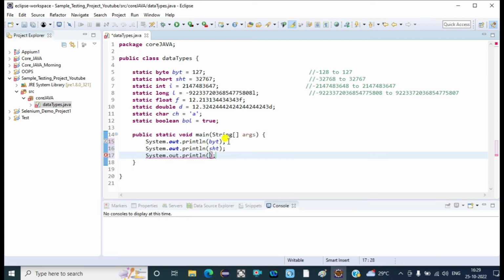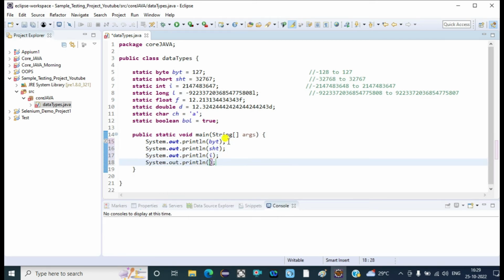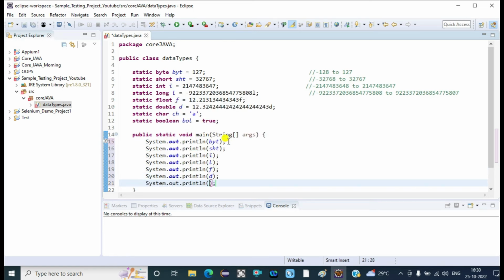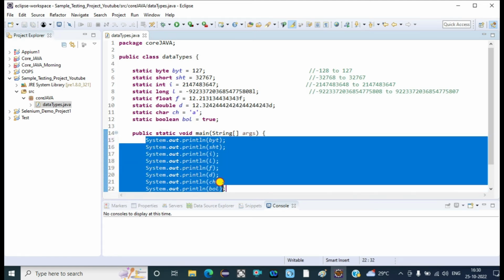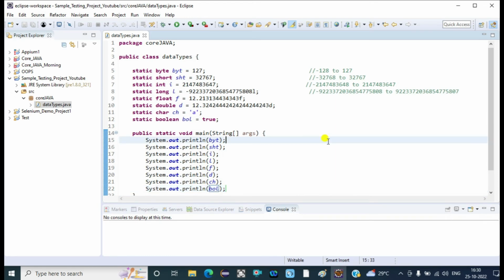In the same way, I am displaying the integer value on the console, then long. The next one in the queue is the float value. Another one is the double, then the char, and then the boolean value. Okay, so all these values will get displayed on the console once we execute this.